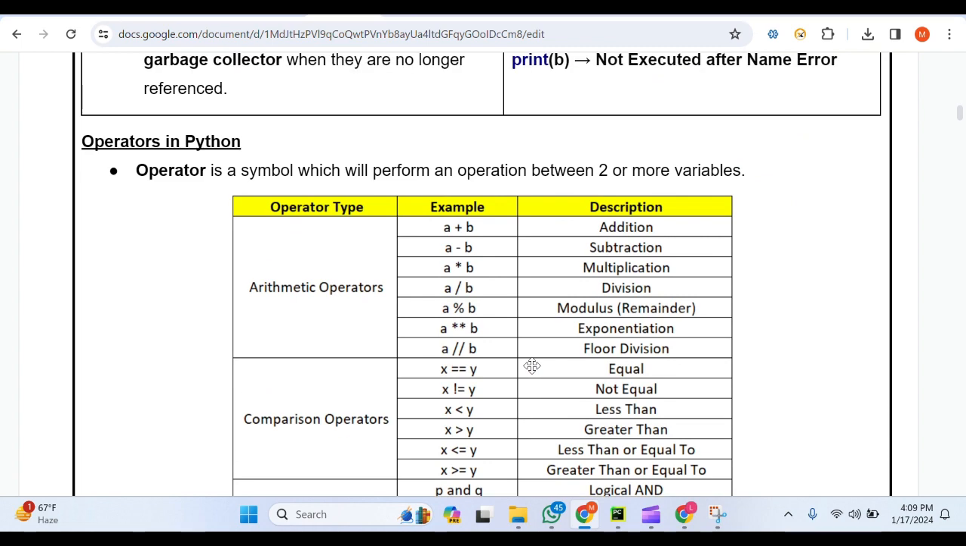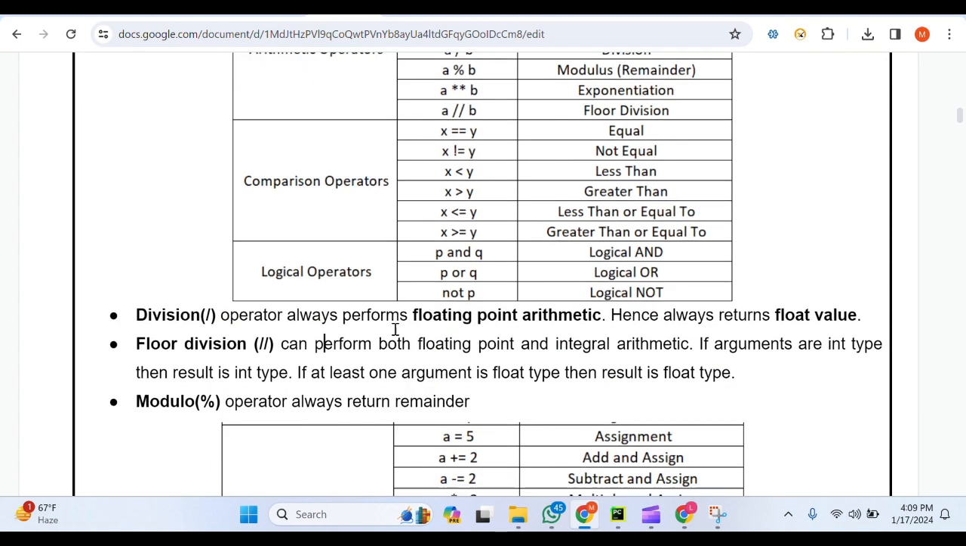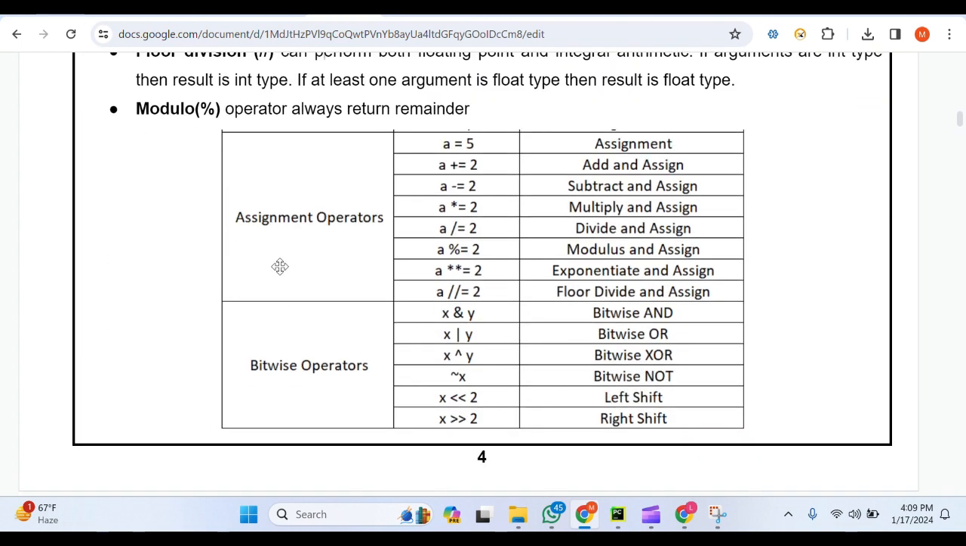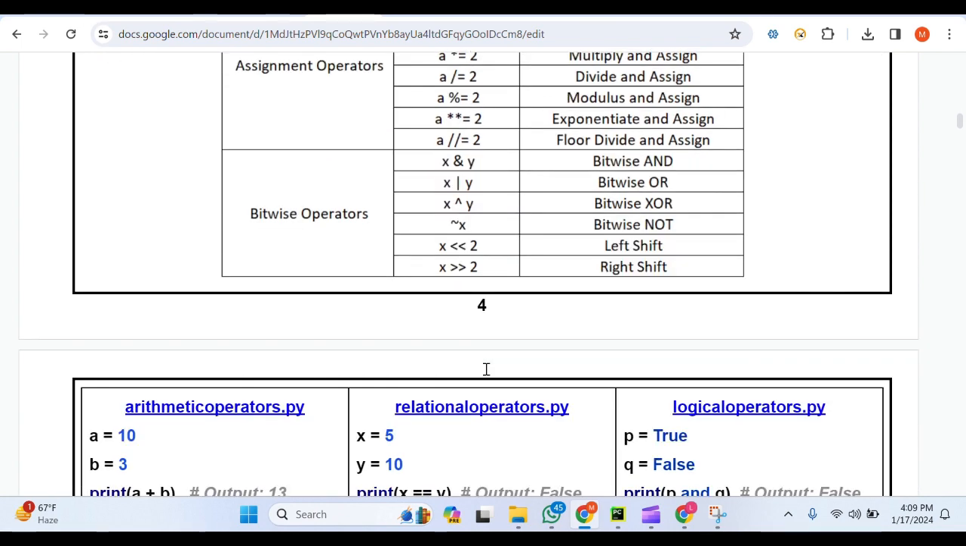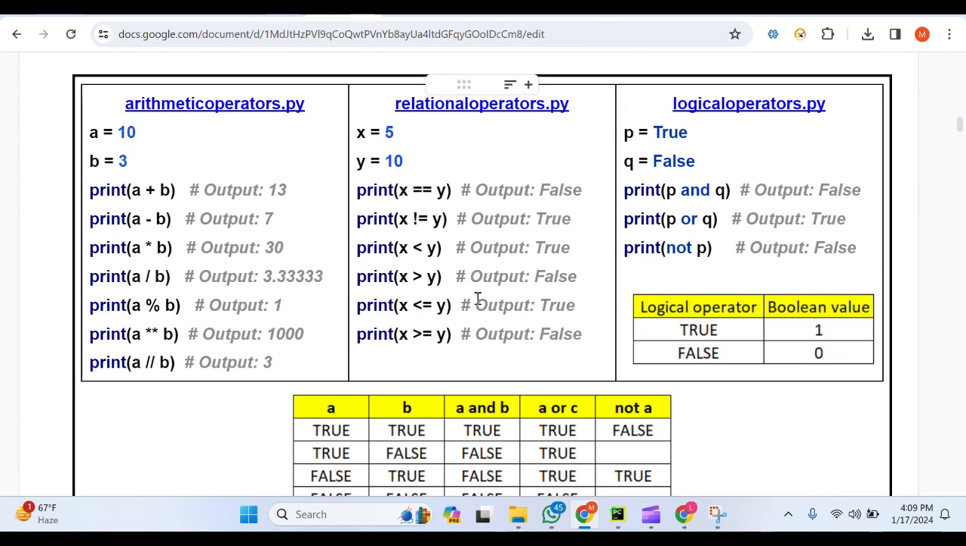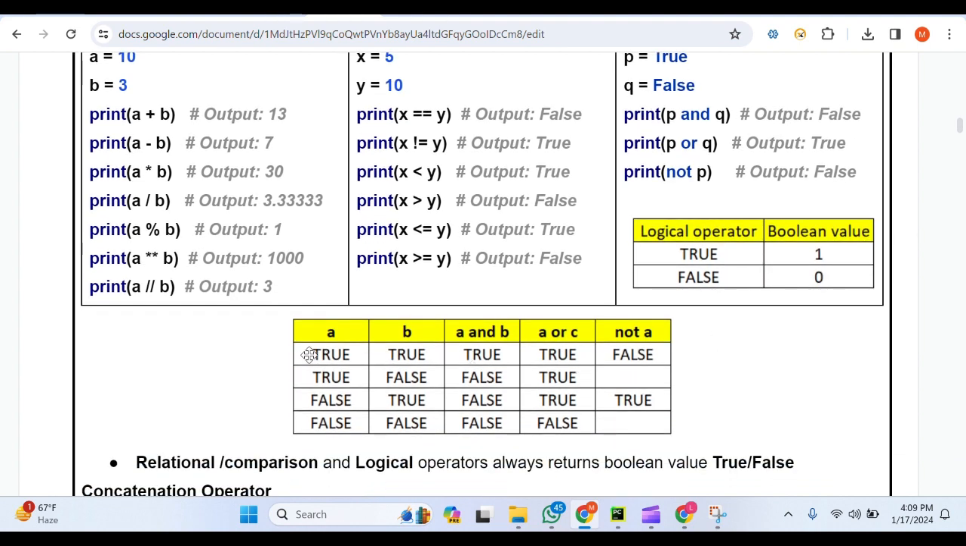So most probably in our daily life, we will use arithmetic operators, comparison operators, and logical operators only. But we will also use assignment as well as bitwise operators. These are the examples which I have provided in the material. The other thing is, what is the integer value for the true logical operator? It is 1, and the false Boolean value is 0.